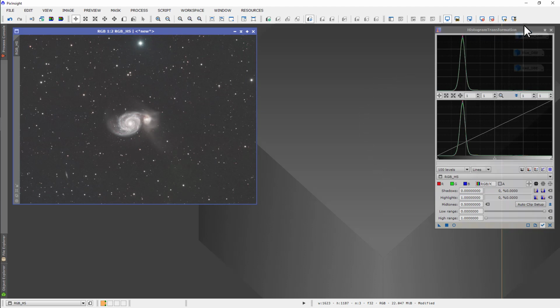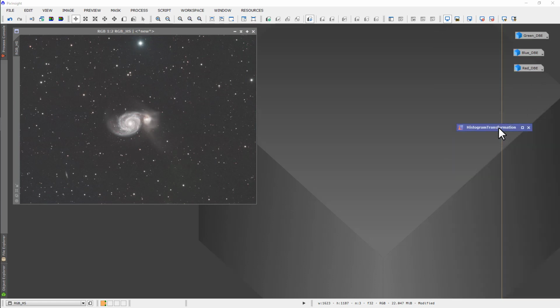So we're going to leave this histogram stretch here because we're probably going to use it again, so just minimize it and park it over here.